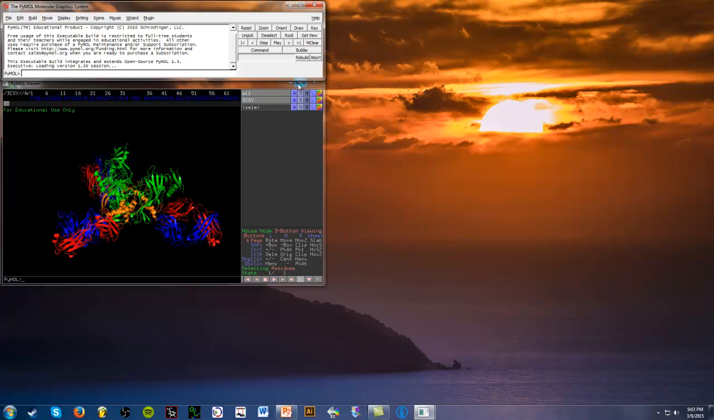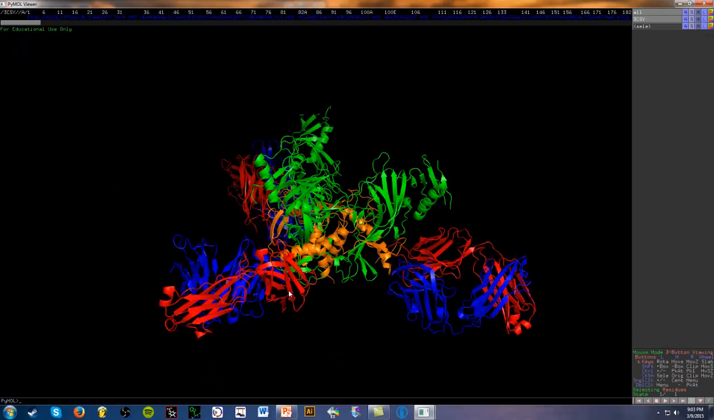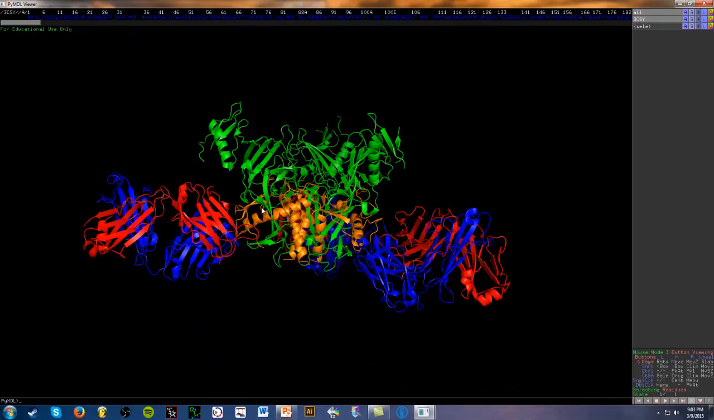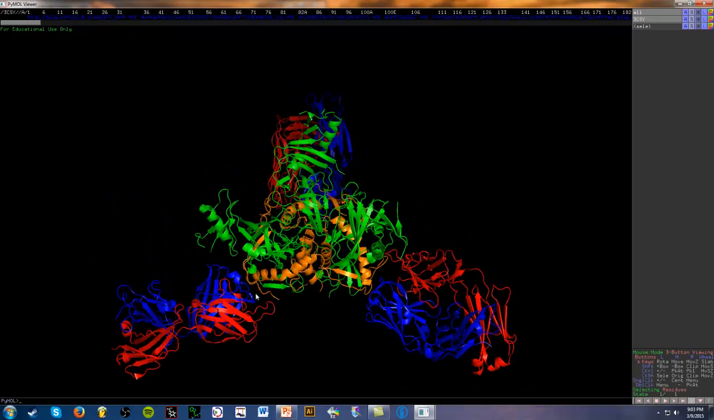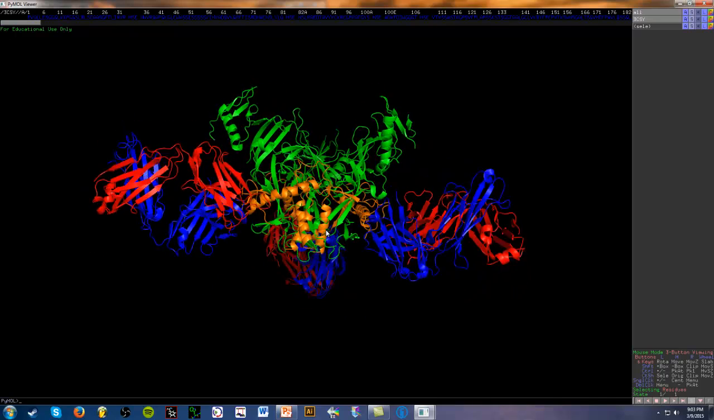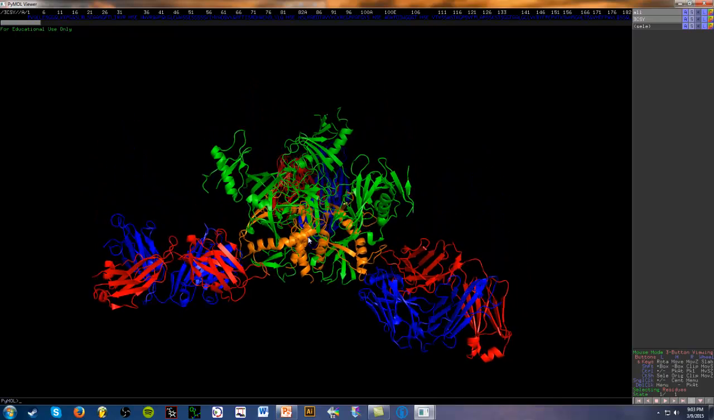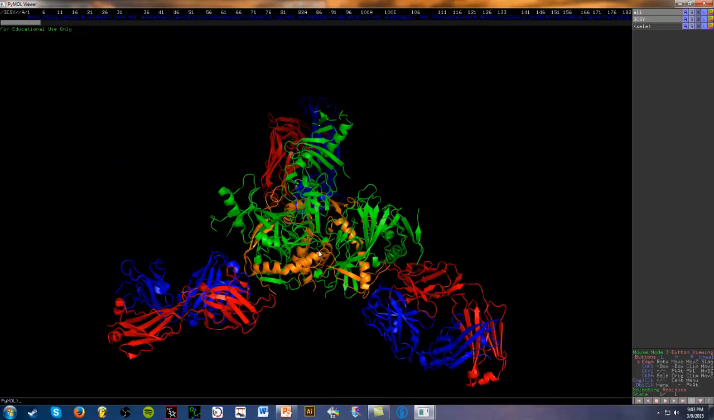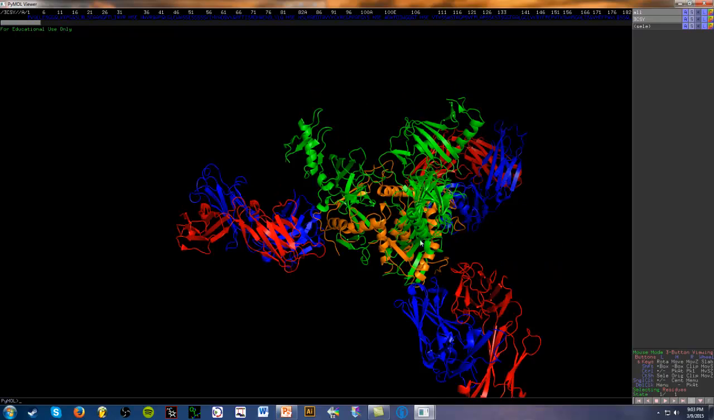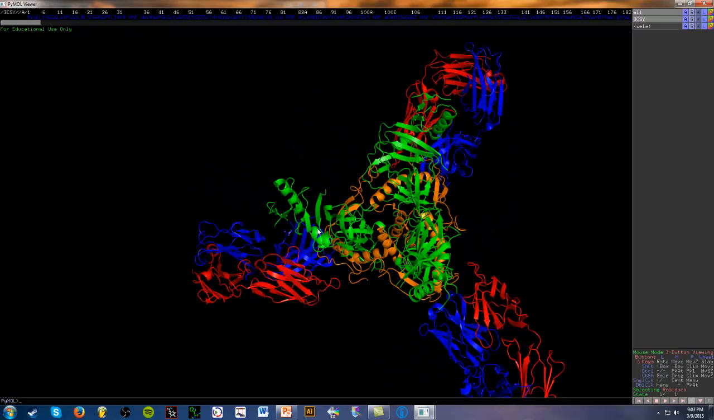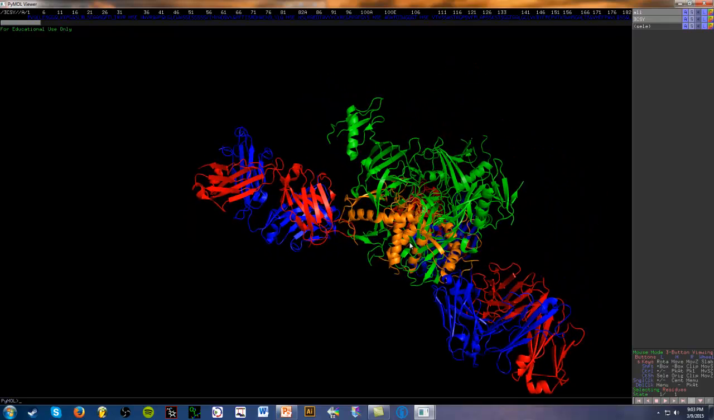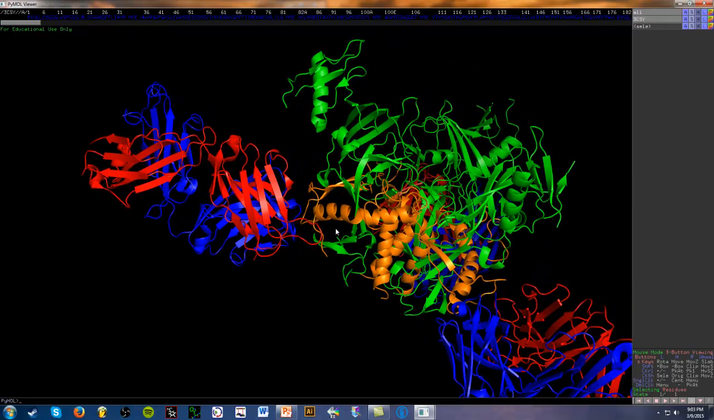This is the structure from part 1 of the video. Just to review real quick, the blue and red shows the heavy and light chains of the antibody, the green shows the GP1 domain, and the orange shows the GP2 domain of the Ebola virus glycoprotein. This is a trimer because that's what the protein is like on the virus. Let's now focus on the interface.